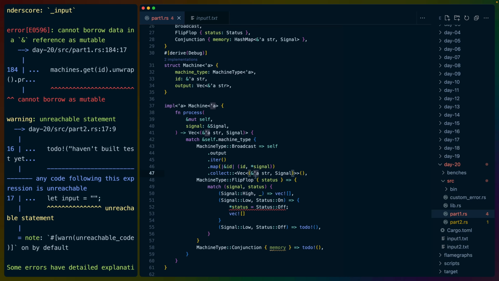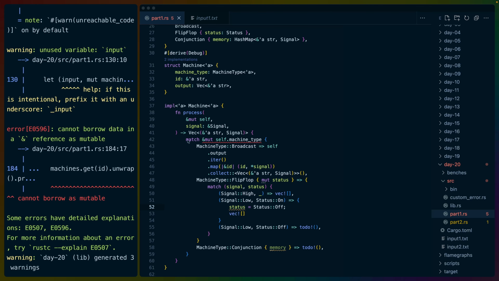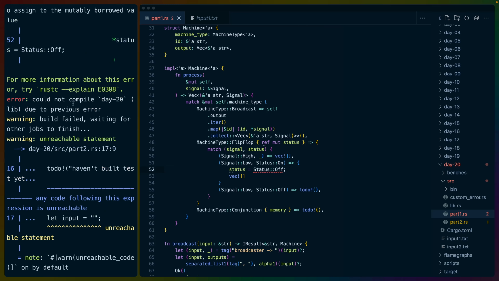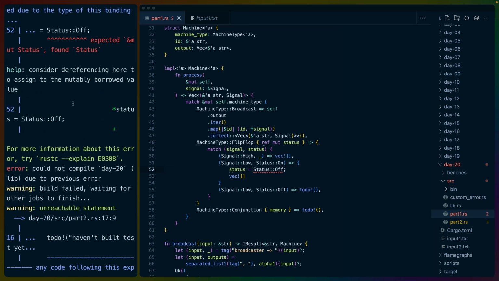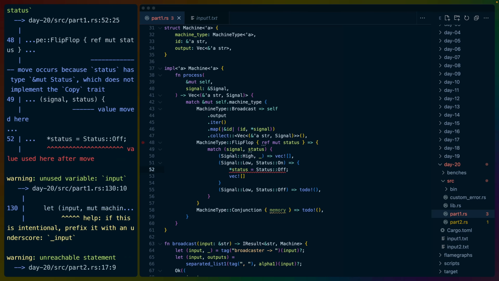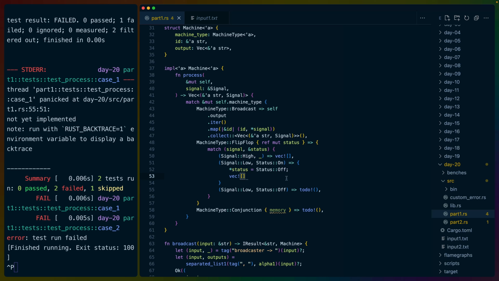What do we have here? Can't borrow as mutable with a shared reference. That's process, right? Machines get, I think this is get mut for us. Status off is an issue because expected mut status, found status. Yeah, okay. Dereference, and we have an issue because used after move because we're ref muting this. Do shared reference on the match, which will mean that we are effectively referencing that and then do the mutable later.